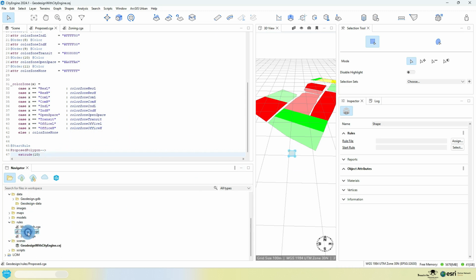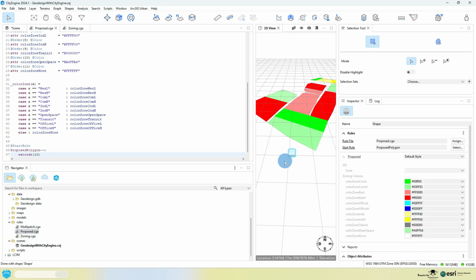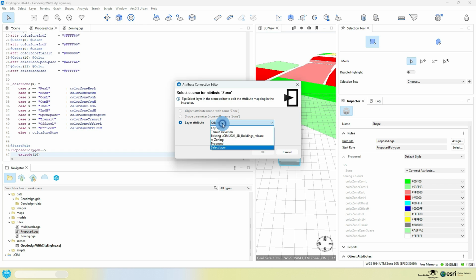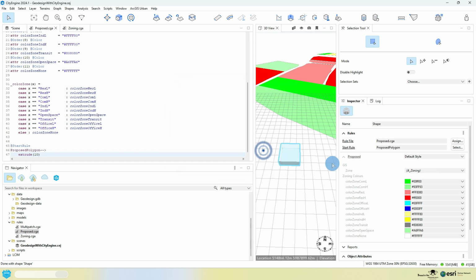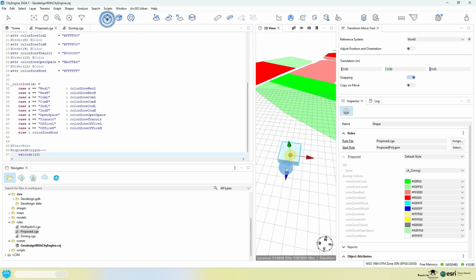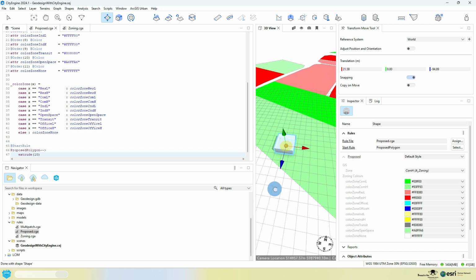Now apply this rule to your new 25 meter by 25 meter square, and then go to the inspector and click the drop down next to the zone attribute and choose the A_zoning layer and zone attribute to connect to. Experiment a little here by moving your new 10 meter high square across the zones and look in the inspector at the zone attribute. It should change, yes? Excellent. This is what we need.